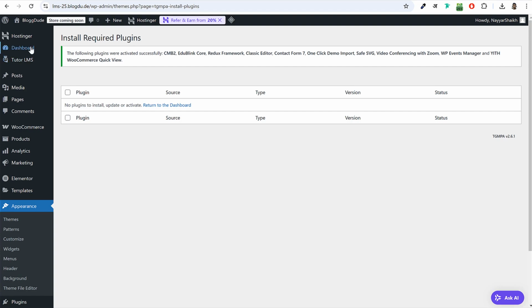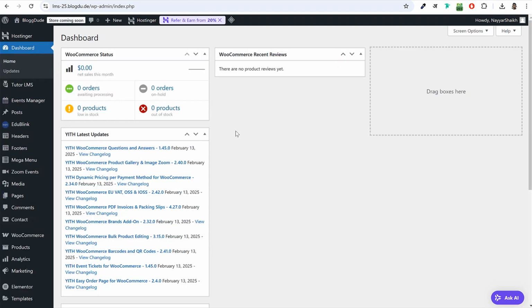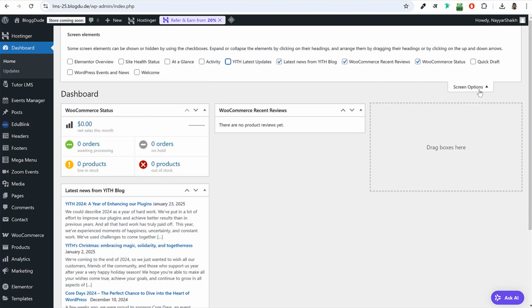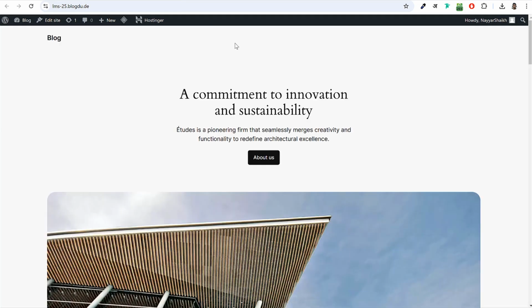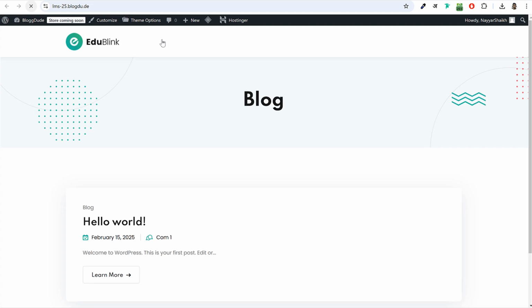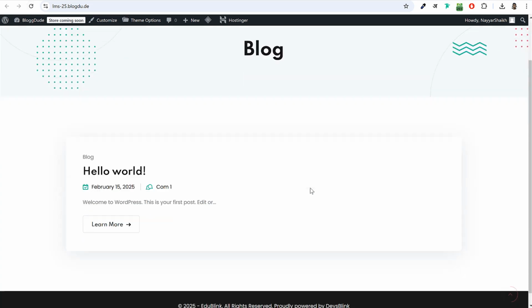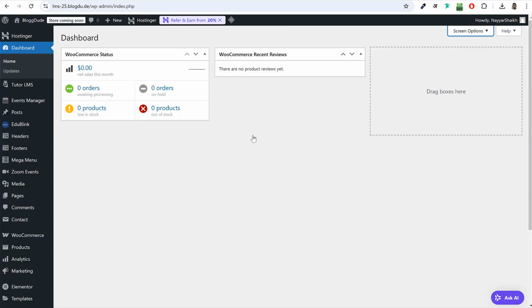Okay, as you can see, again come back to the dashboard. Now if you see this YITH latest updates, we can get rid of this, not really important. This one as well, latest news, not important. Now if you again come back to your website and refresh it, you can see your website design is changed because of this theme. Okay, again come back to your dashboard.